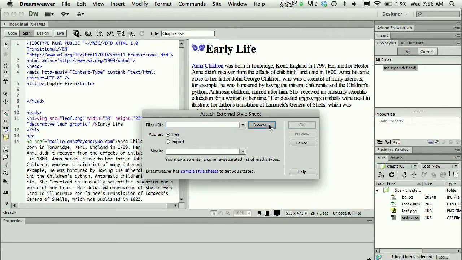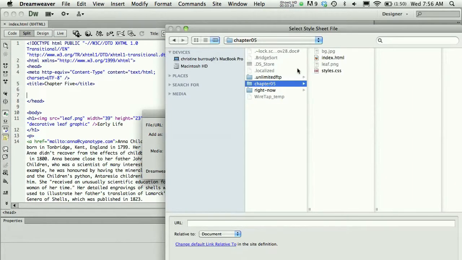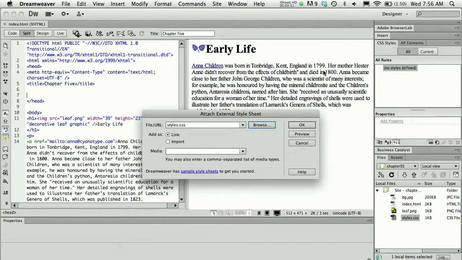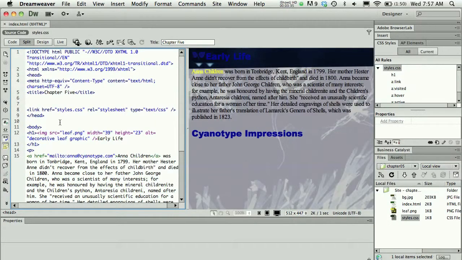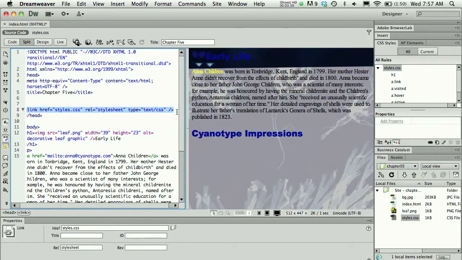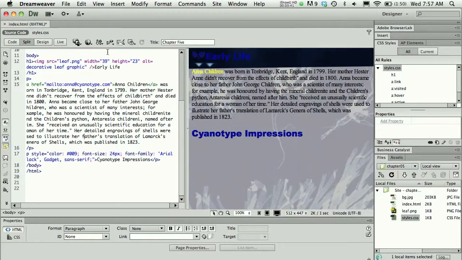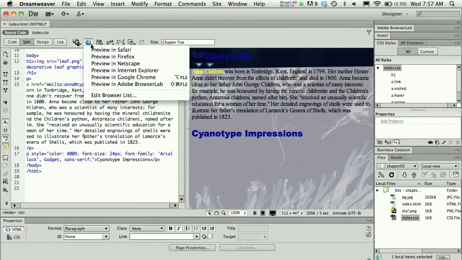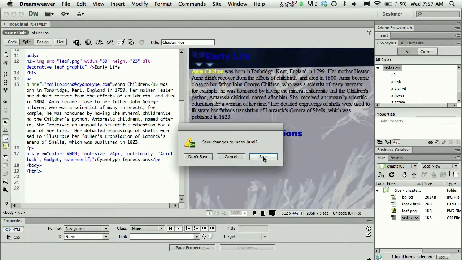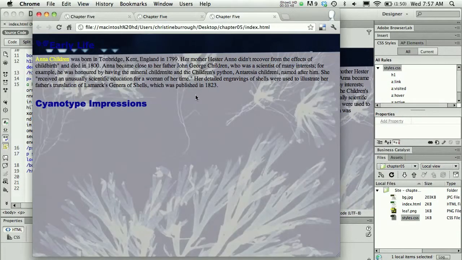And then I'm going to browse, and all I'm going to do is find my Chapter 5 folder and styles.css. I'll go ahead and press OK, and now I can see that link tag is there again, and my links and my styles are showing up on my page. And again, if I go ahead and view this in a browser and I save my changes, I should see that now I'm back to having my styles in place.